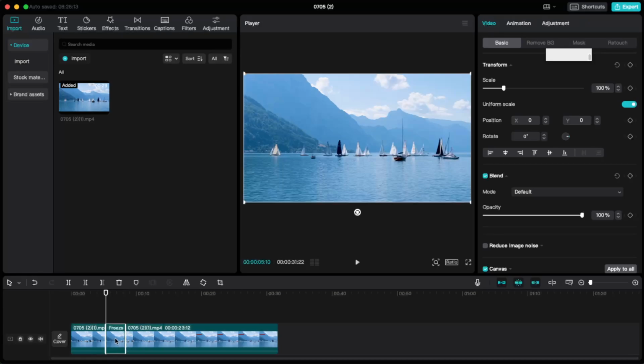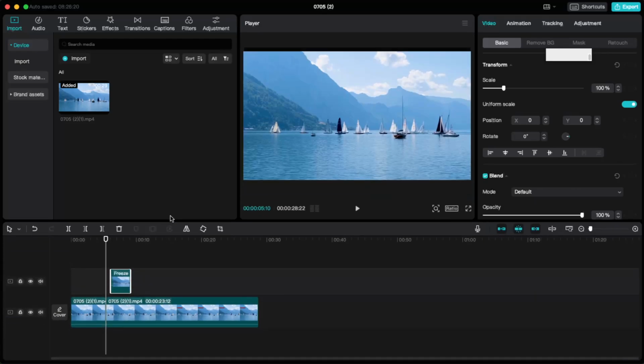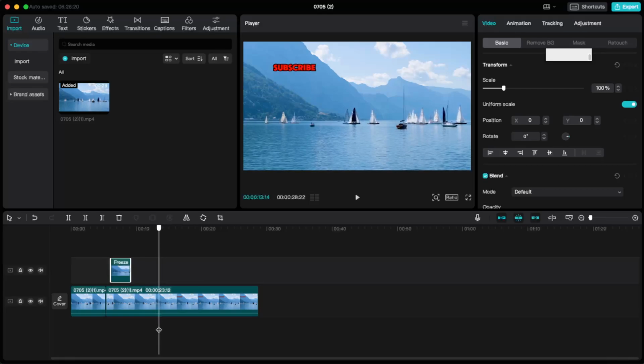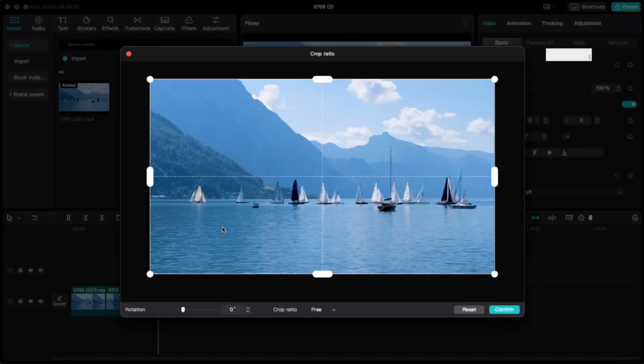Now you want to go ahead and drag it onto the top to create an overlay. And now we need to go ahead and add it to the start of the text. So somewhere here. So drag it right there. And I'm going to drag it through the whole video because the text is through the whole half of a video. Now you want to choose this freeze option and click on resize.